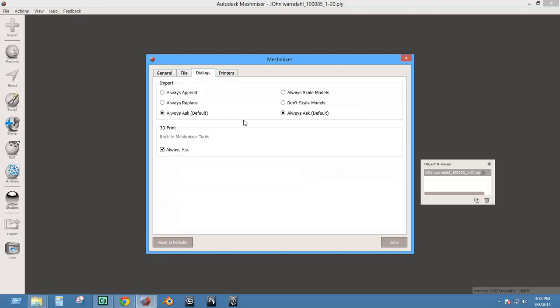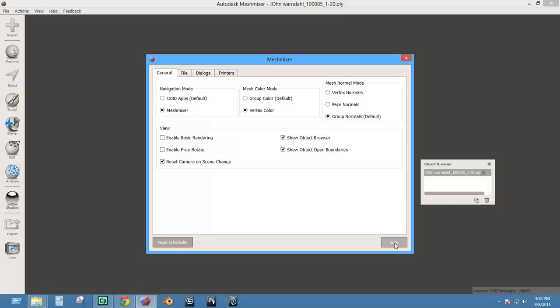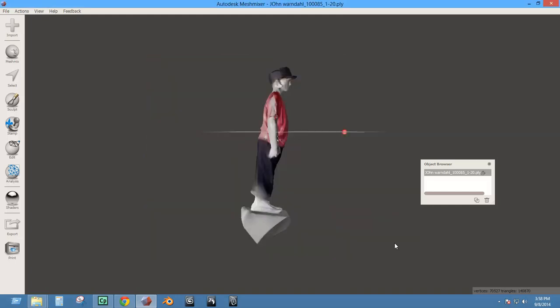Dialogues, these are the import boxes that come up. This says import always ask. I leave it as always ask. I don't know why it's here twice. I don't know if there was supposed to be another word here for export, but I leave it at that. 3D print, we don't have a printer set up, so we're not going to be printing. Don't click this because you don't have a printer set up, and more than likely it might crash when trying to look at that. So those are the settings you're going to want to have.